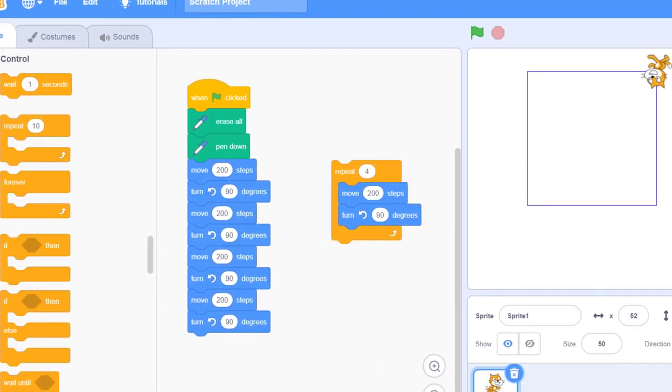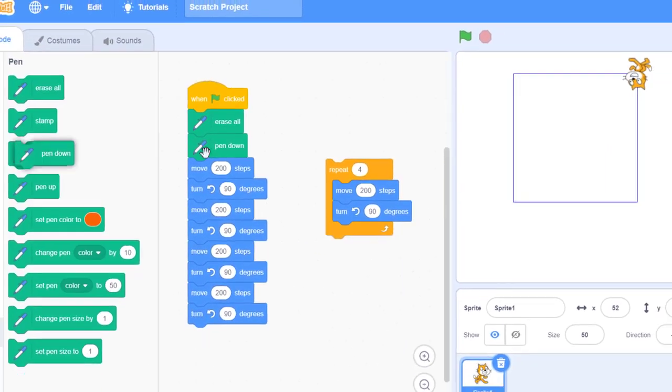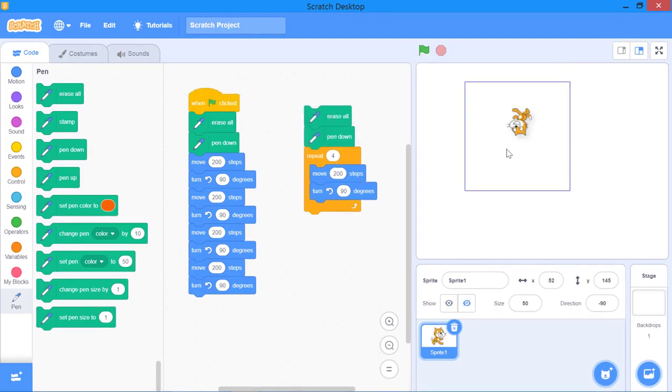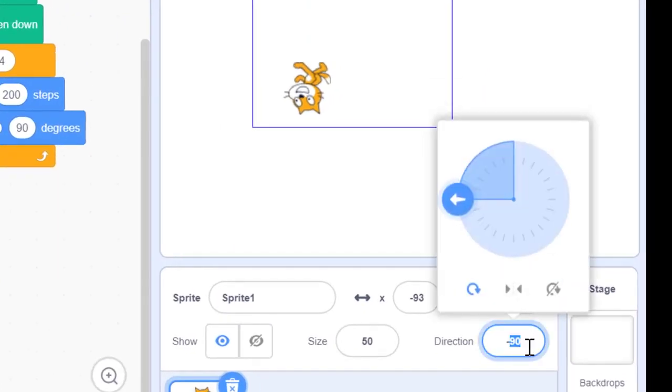So let me put these things again. First pen down, and then again erase all. And then if you look at our code, you will notice that this sprite is turning that way, it's upside down. So what I can do is change the direction here by specifying 90 degrees.